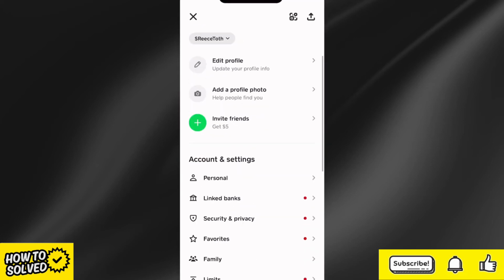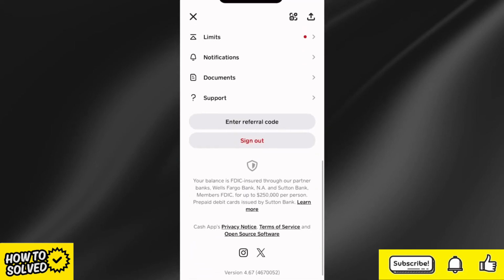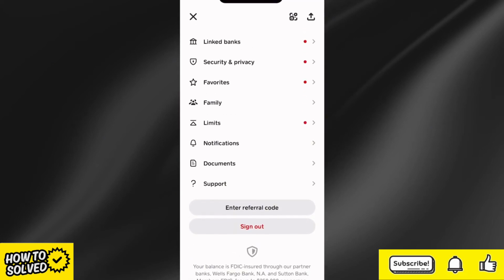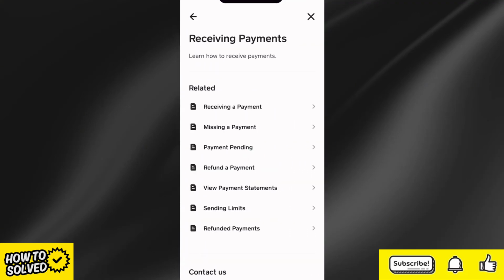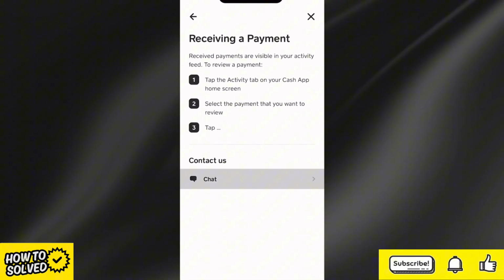If you have tried that and it's still not working, the only thing left to do is come all the way down to support at the bottom here. From these categories, select payment, click on receiving payments, click on receiving a payment at the top, and then you'll just need to scroll all the way down to the bottom and select chat.